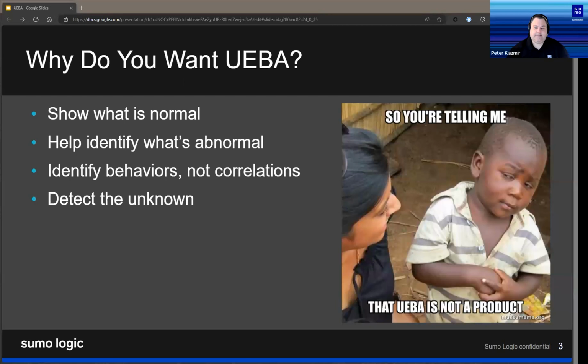One other common misconception is that UEBA is a product. Like you get UEBA or you get SIEM, and that's not true. UEBA is just a way of detecting events that any SIEM can have, and a complete SIEM should have both UEBA activity and the normal correlation activity.